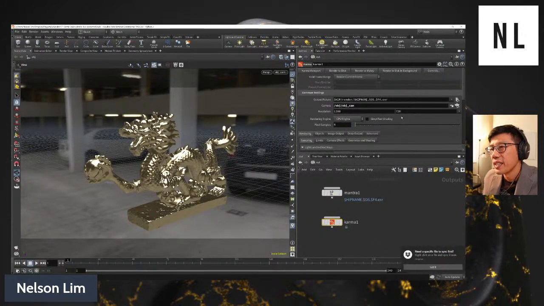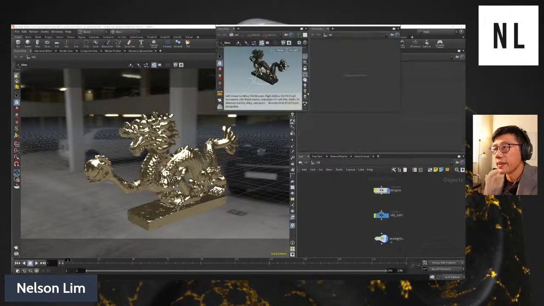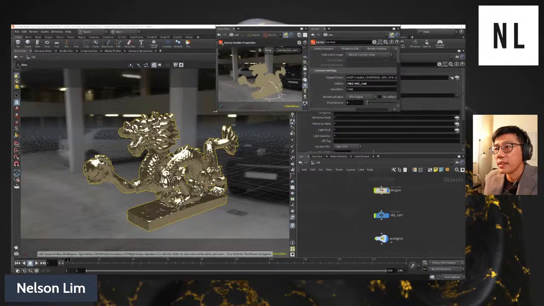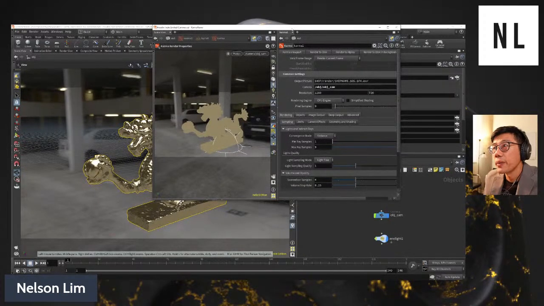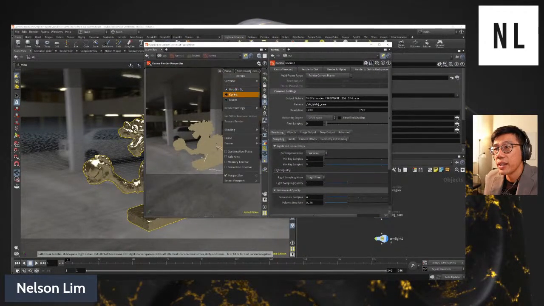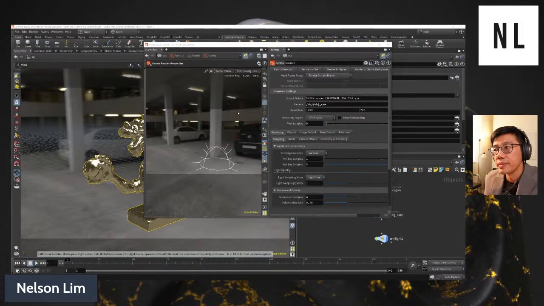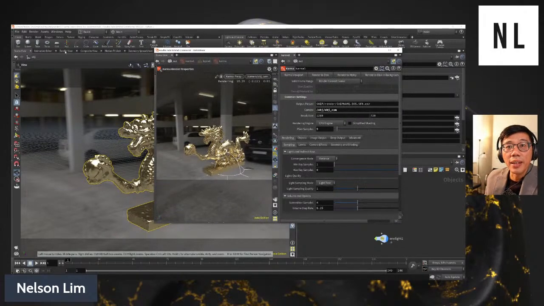So here we go. Let's look at Karma viewport rendering. So now this is our Karma viewport renderer, and we can change this to Karma. And this, I guess, sort of replaces our old render view here. And you can see we've got this rendering in this gold scene with everything at 1280 by 720. It's about 16 seconds. Okay.